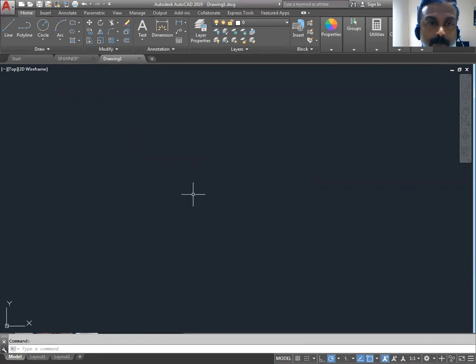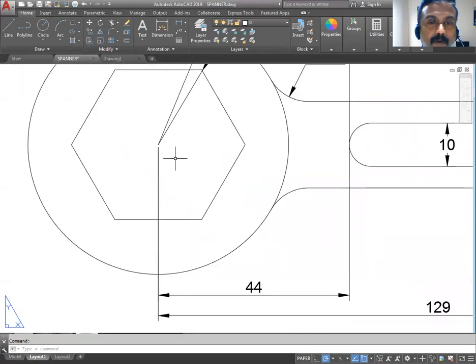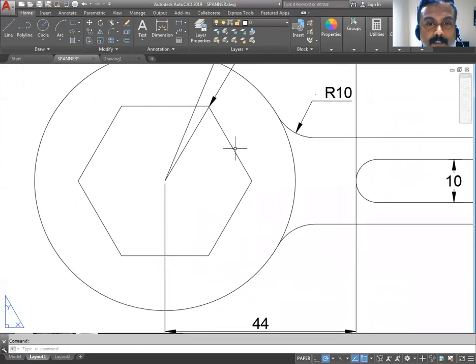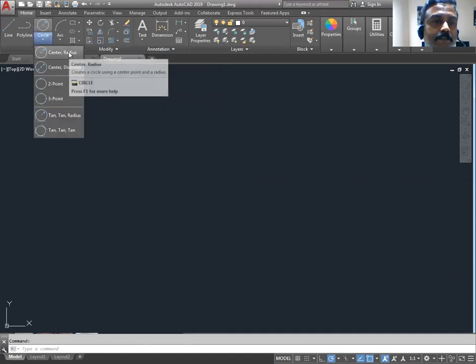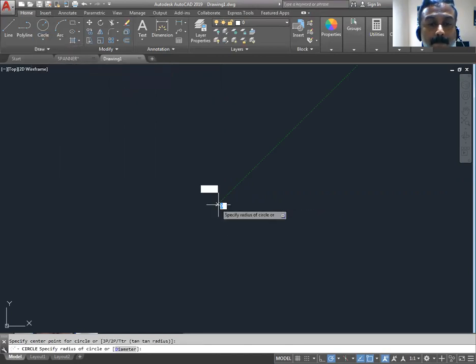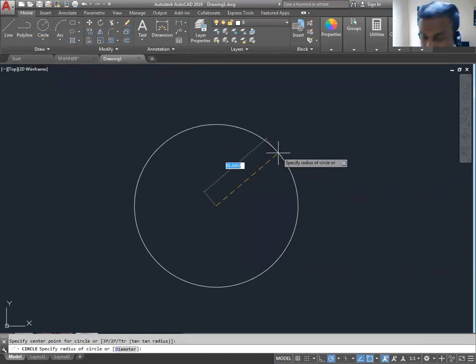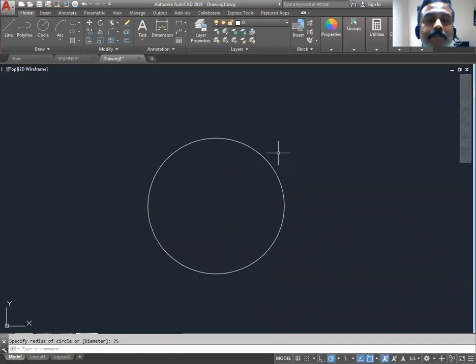So first of all, in this drawing, you can see a polygon is there. This is a polygonal shape. So let's see how we can make a polygon shape. First we are going to try drawing a polygonal shape. So I'll use a circle, center radius. I made a circle, maybe 75 units, enter, that is 75.